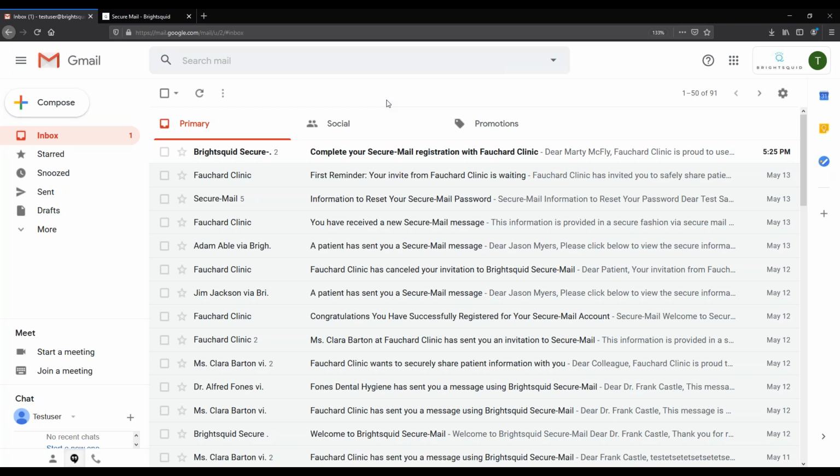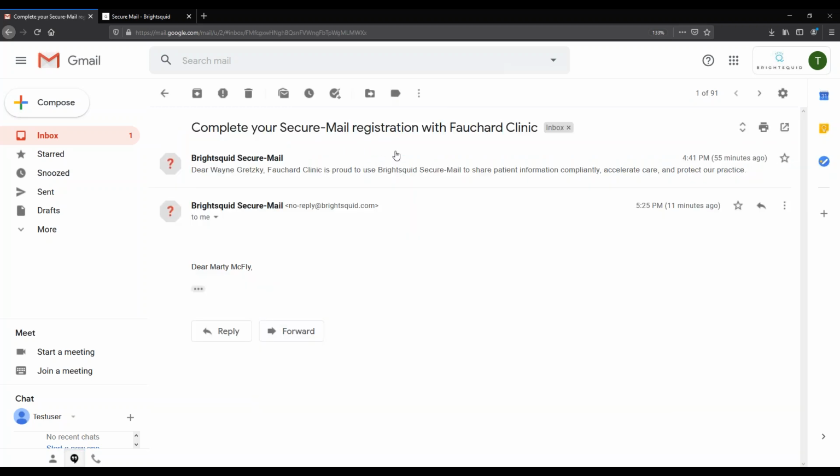It's important to review this process because this is the same type of process that patients and other providers that you will soon be communicating with will also get exposed to Brightsquid Secure Mail. So it's a very important process, and I think it's a good place to start. In this example, if you're viewing my screen now, you'll notice that I'm at my regular old-fashioned email account, and I have a message that says, complete your secure mail registration with the Fauchard Clinic.